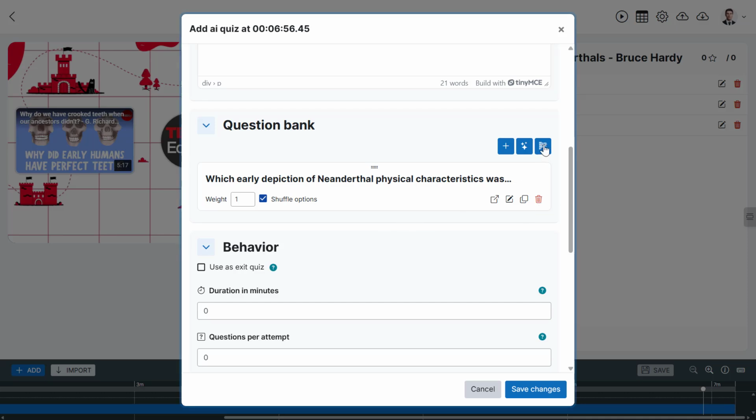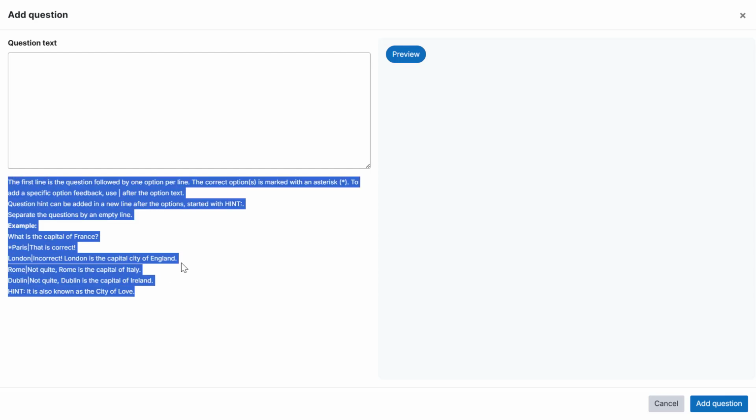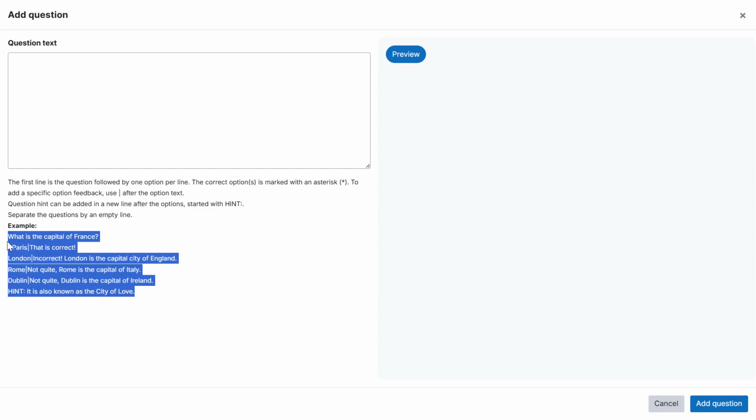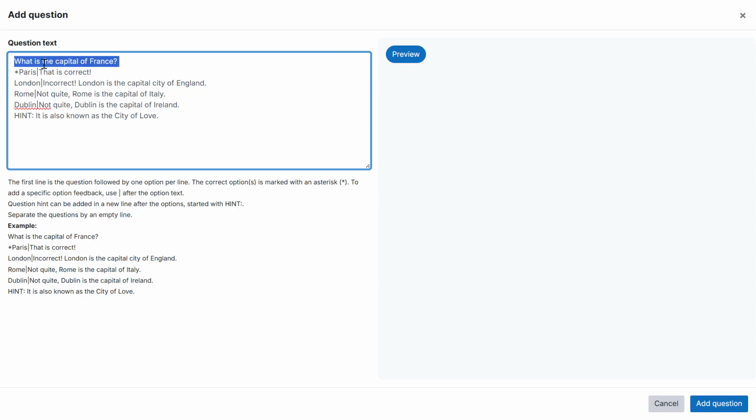Next, let's look at the option to add questions in bulk text format. This is helpful if you have already prepared your questions in advance. Pay attention to the instructions and examples provided. The first line is the question text, followed by the answer options. Correct options are marked with an asterisk.